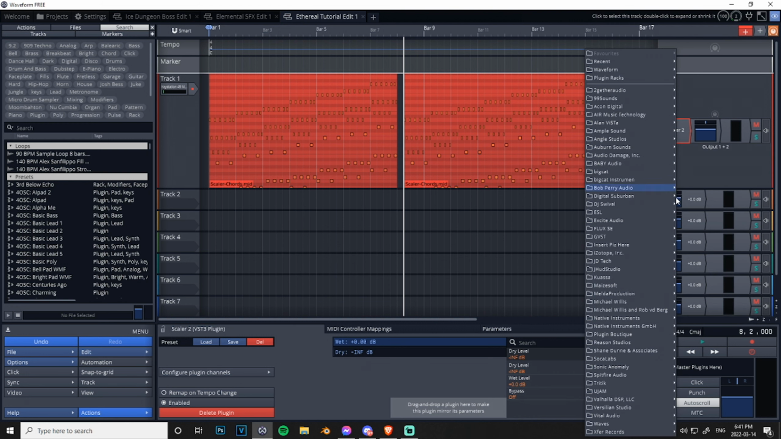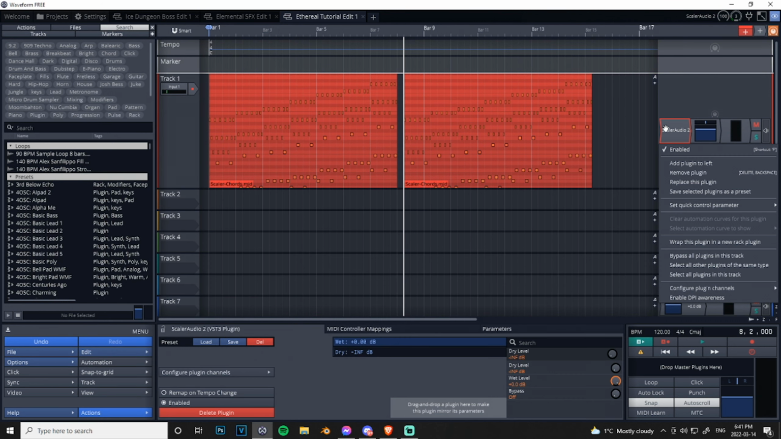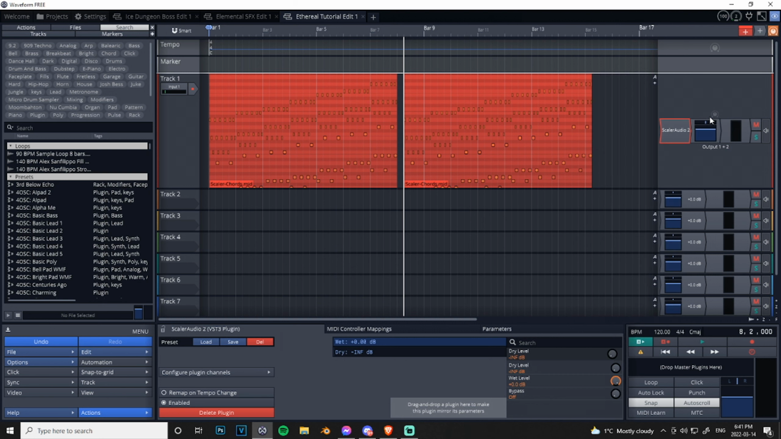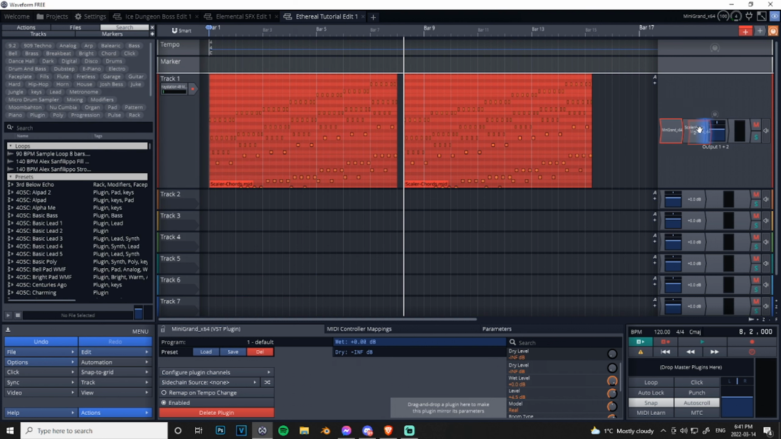Replace this plugin with Scalar Audio 2. Alright, so we have Scalar Audio 2. It's the same thing, but one addition. It allows us to, let's put in a mini grand piano. Might take a second to load since there's a lot inside this. That red bar going. There we go. Drag that after Scalar Audio.